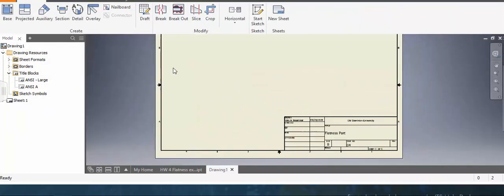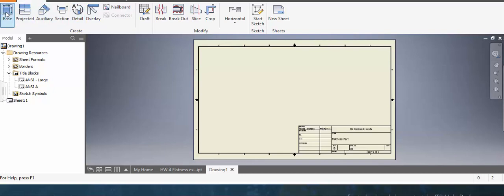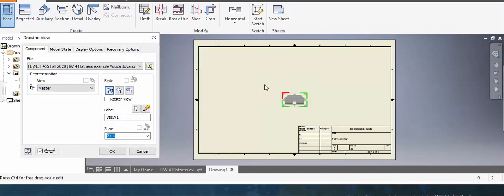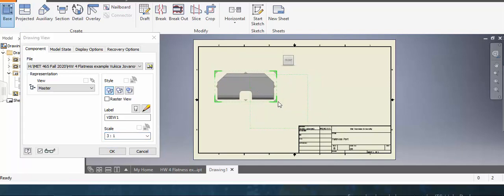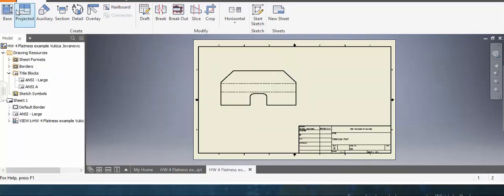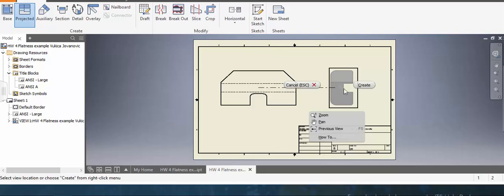And then we can go to create different views. So we will say base, make sure the part is selected. If it's not, say browse. You see mine was open, and now I'm trying to see what scale would work, maybe 4. And then I would just put a projected view on the side. So make sure you select the first one and just put the projected view on the side.